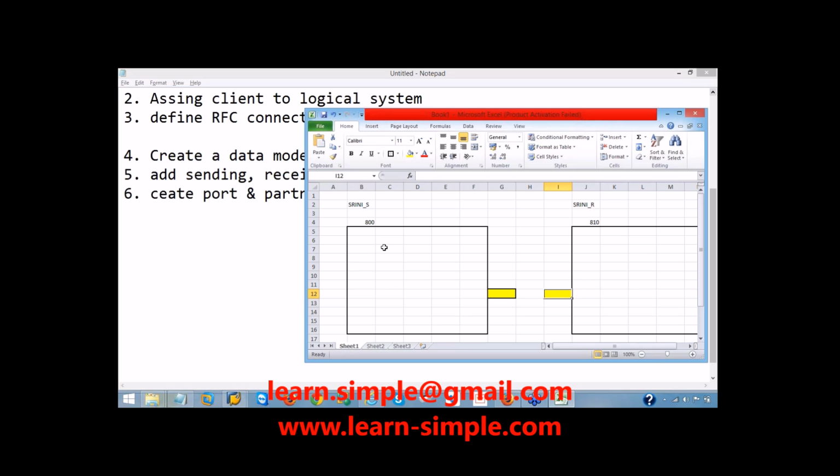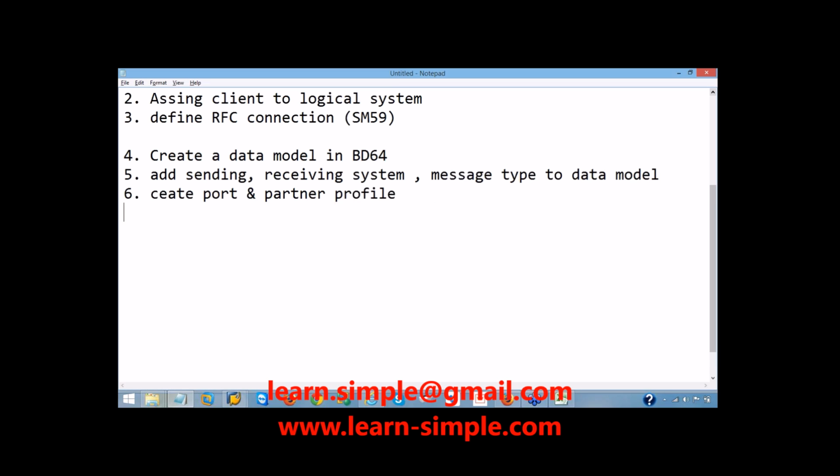That means for the sending system, the receiving system is always the partner, and for the receiving system, the sending system is the partner. So first we need to create a port and partner profile. When I am on the sending system side, I will create a port and partner profile for the receiving system. And when I am on the receiving system side, I will create a port and partner profile for the sending system. Then later I need to distribute the model view, or I will also say distribute the data model.